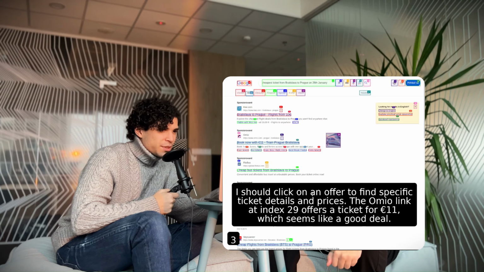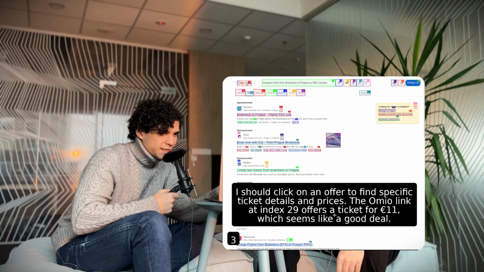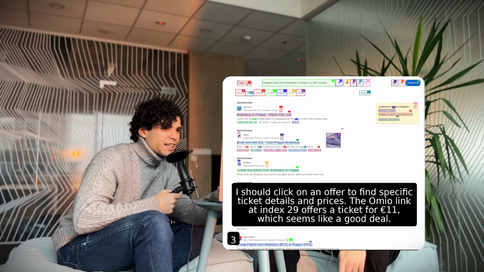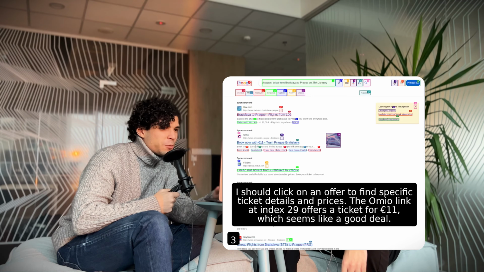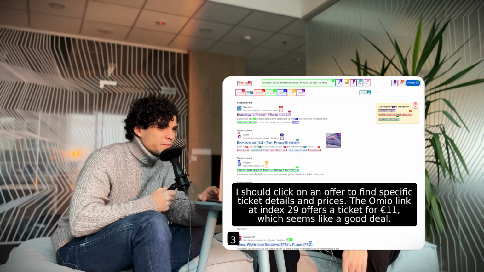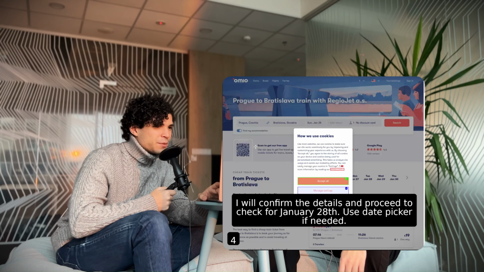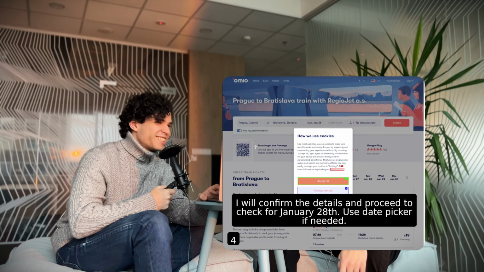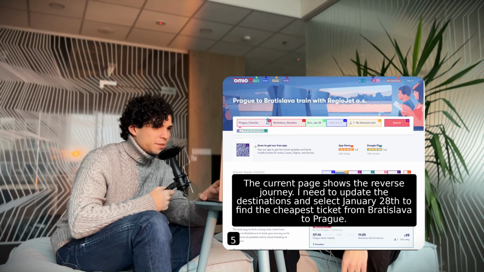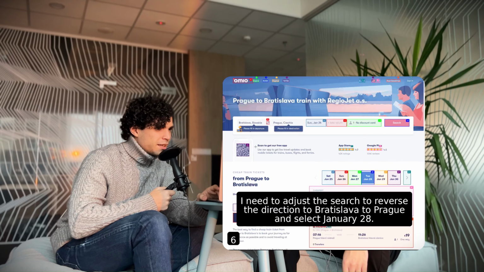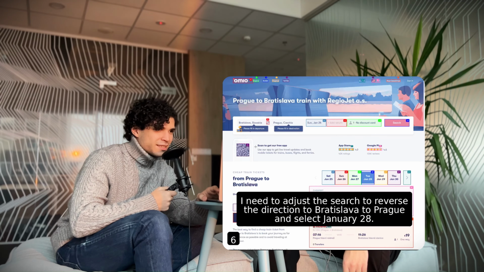Makes sense. All right. So next it says I should click on an offer to find a specific ticket. The Omio link at index 29 offers a ticket for 11 euros. As you can see here, the second sponsored option from Google is from Omio, so that's why it picked the second one. And you can already see in the title that it says 11 euros. So it found out Omio offers 11 euros, clicked on it and accepted the cookie. And now it's trying to set the parameters. So it sets the destination and everything else.